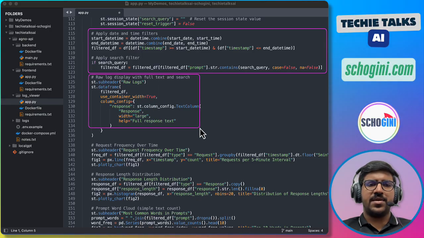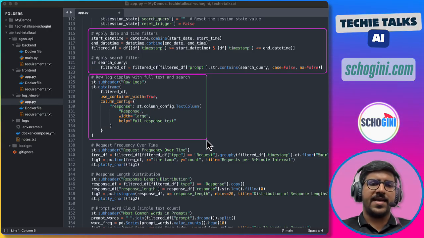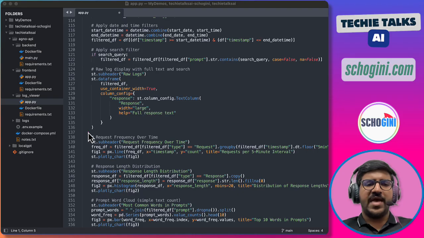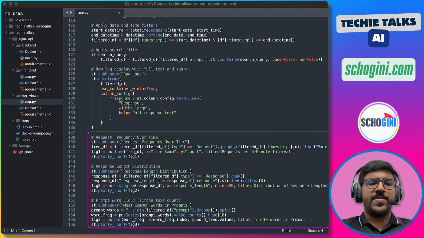Now this section is used to present the raw log as a table. So this is very useful for us to see the logs. And finally we have these three sections to have different representations of our log file.